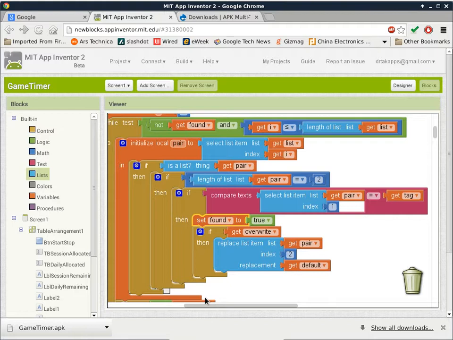And then what I will do is check whether the overwrite parameter is true or not. If overwrite is true, then I will go ahead and replace the second entry anyway with the new, quote-unquote, default value. If overwrite is false, then this entire block is skipped, which means I will just retain whatever is there.